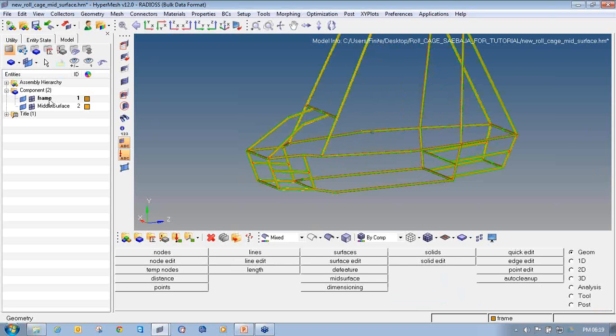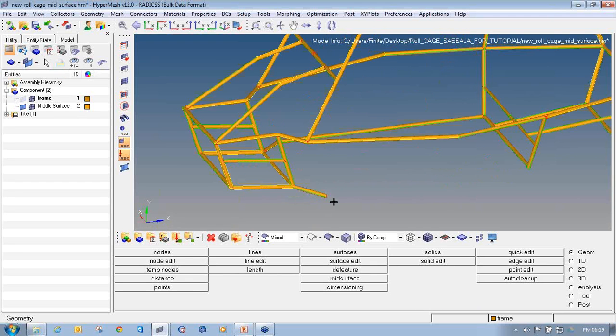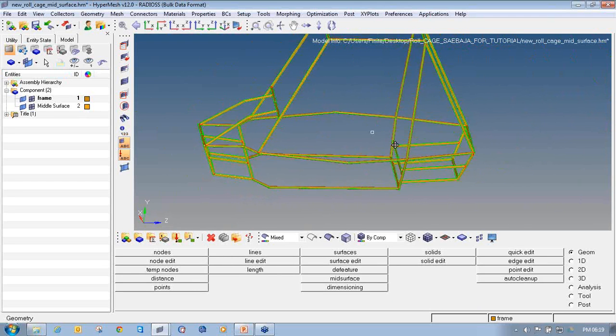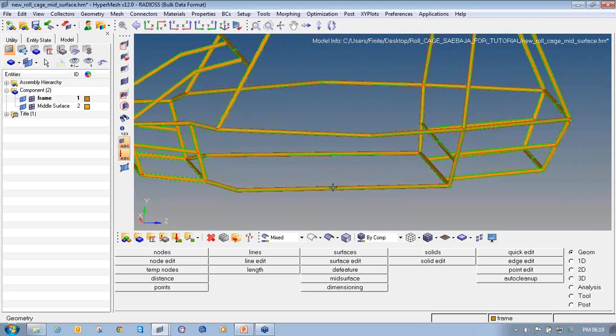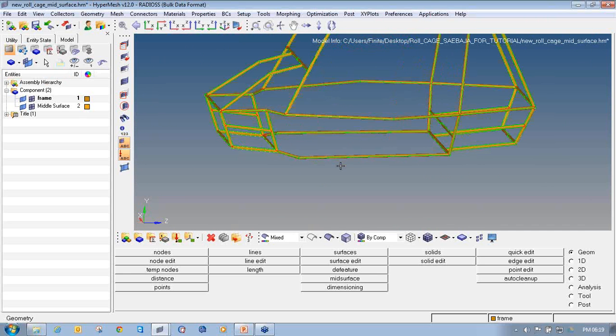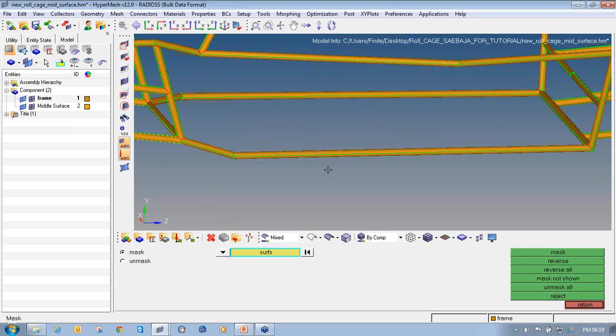If you turn off the main geometry, you can see some of the surfaces it has missed out, like this one. If you turn it on again, like this one, the top one, it has missed out. So you can create the surfaces which it has missed out manually, the mid surfaces you can create manually also. So we'll go one by one.